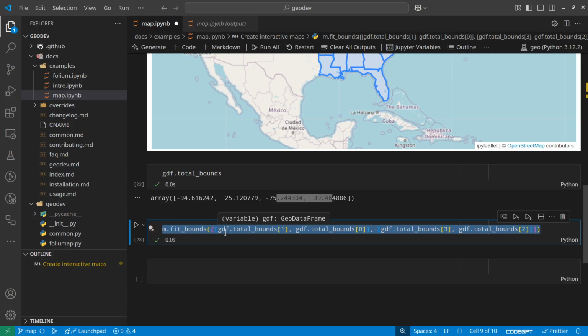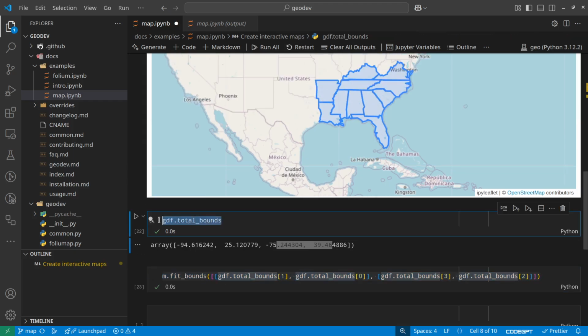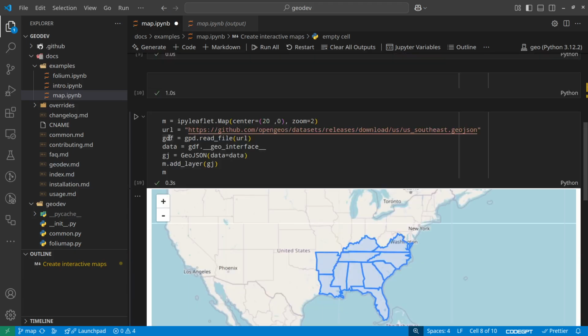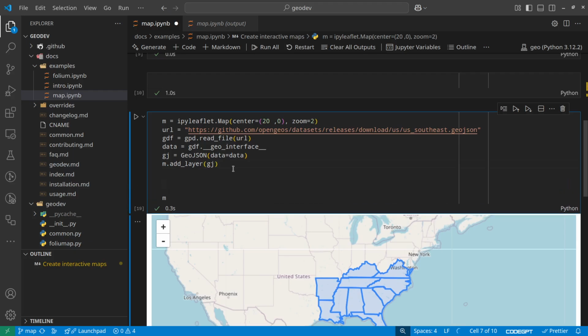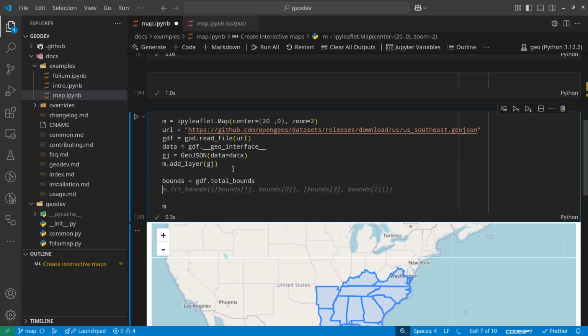That way, we don't have to worry about setting the zoom and the center ourselves. So I'm going to go here and show you. Let's do this: we add a GeoJSON, add the layer to the map, and then we're going to zoom to the layer. Here, I can say bounds equals gdf.total_bounds. And then, perfect, I like it.